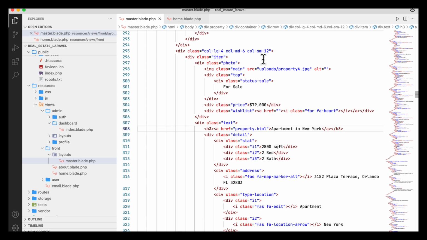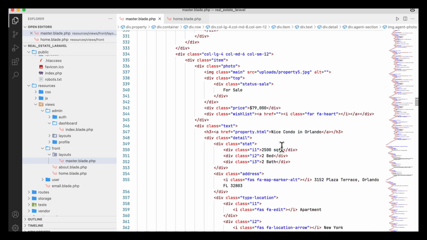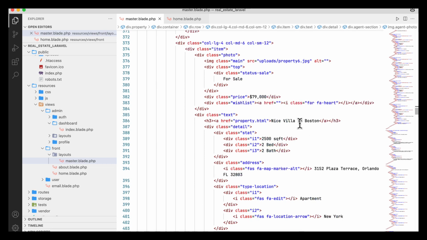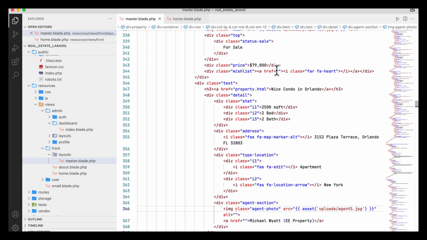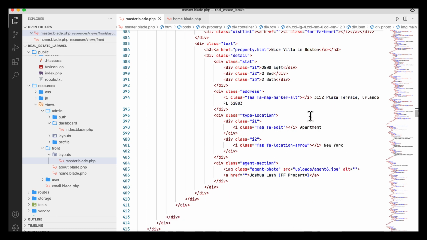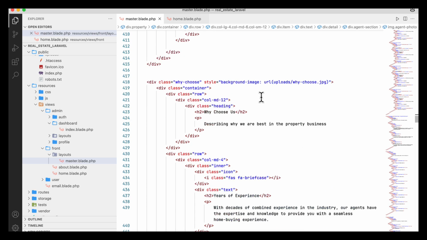For example, this and this. No, it will actually make a problem. I will not do that. Make it easy like this one, and after that, so like this. And then there is a property 5, this is asset, this is agent 5, and then there is a property 6. You say property 6, yes, asset like this. So here it will be like this.